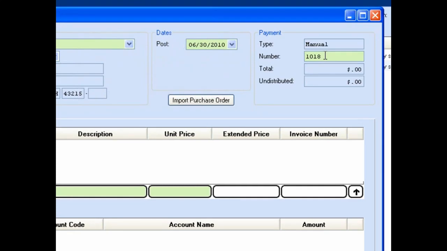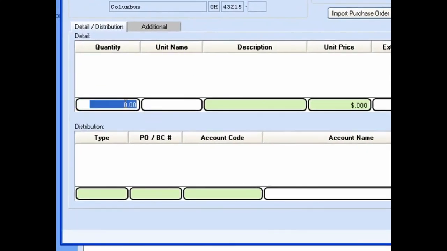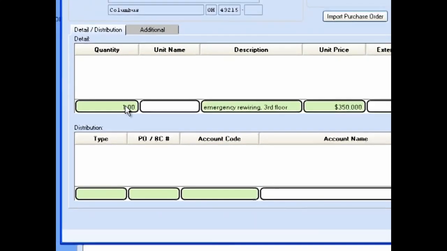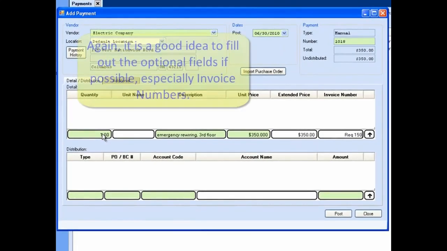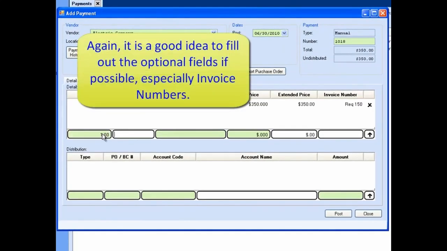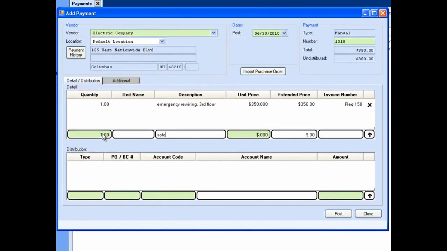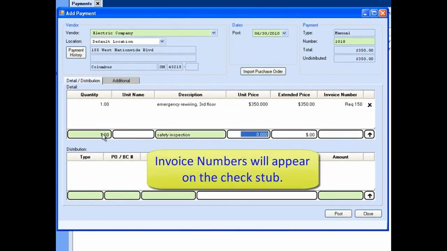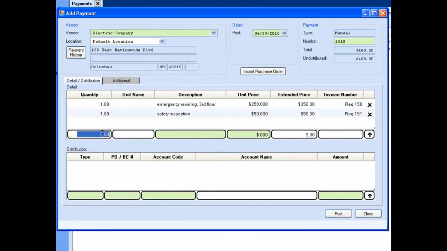Next, we will input the detail and distribution information for the manual warrant. Add detail entries to the payment as needed using the data entry lines, and click the Insert Row button in the far right-hand of the detail or distribution grids to add the entries, or press the Enter key. It's a good idea to input information into all of the fields even though only quantity, description, and unit price fields are required. Note that any invoice numbers you add will be printed on the check stub. Continue to add as many items as you need until all of the items are added to the detail data entry grid.